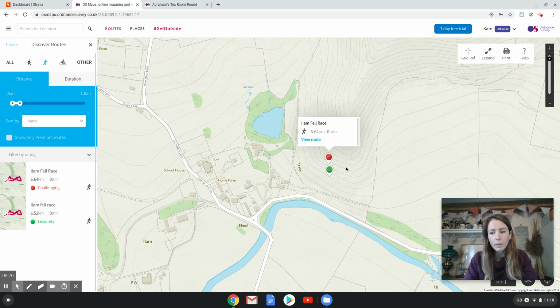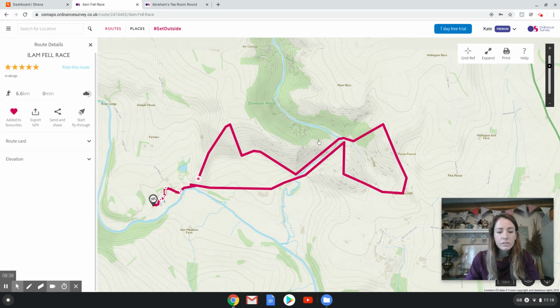So two people have uploaded this. One person has said that it's leisurely, and the other person said that it's challenging. It's definitely not leisurely. I didn't find that it was anyway, so they probably just didn't change it to moderate or challenging. But what you can do now is we can see that it's about 6.64K. And if we go on to view the route, it comes up with our route.